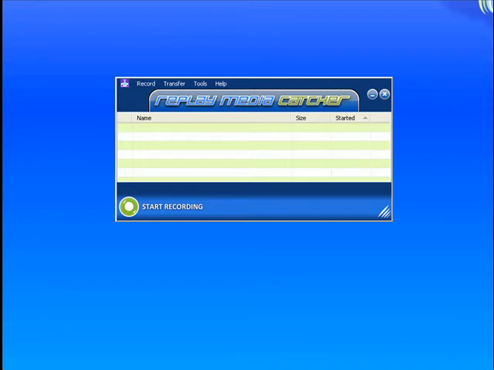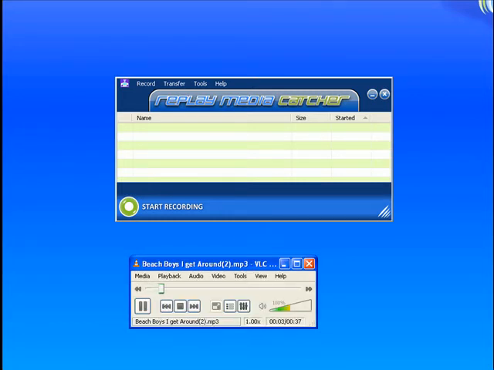I use the VLC player to play pretty much everything, and here it is.